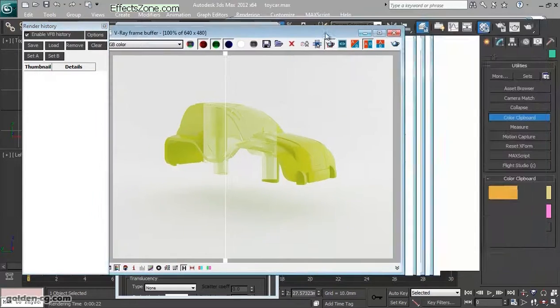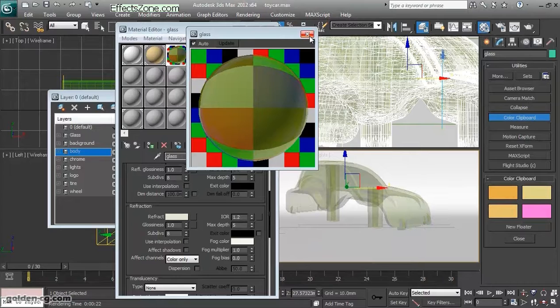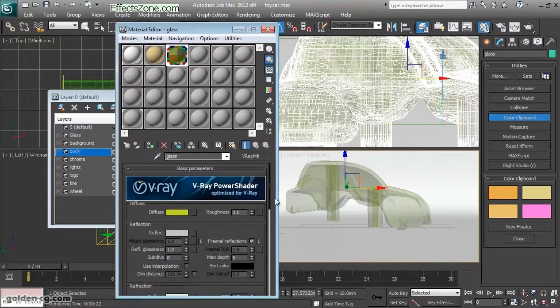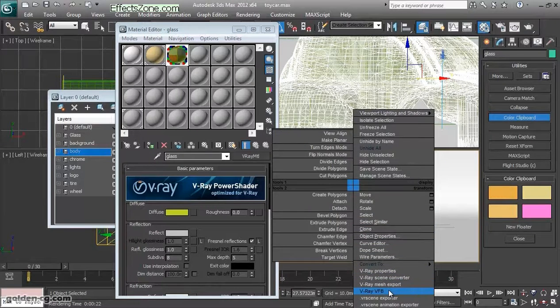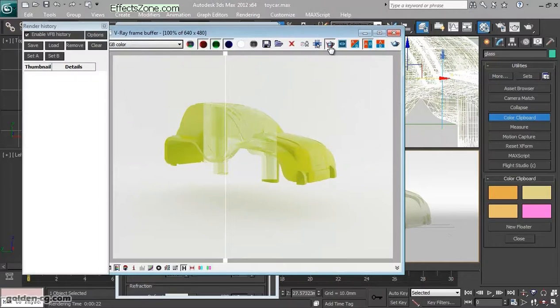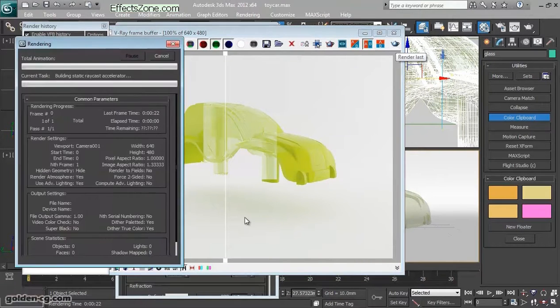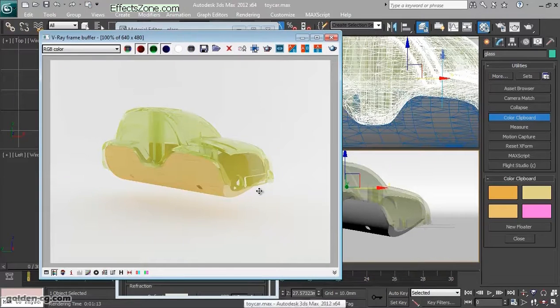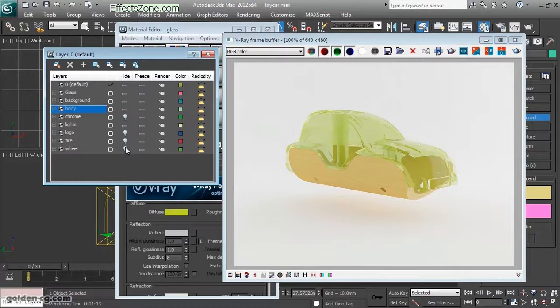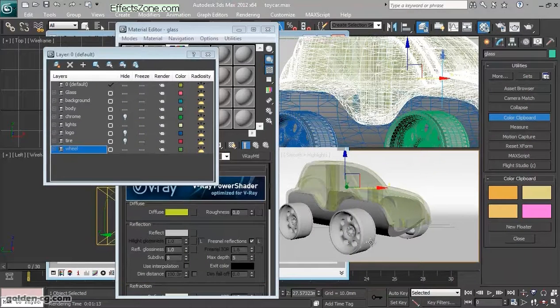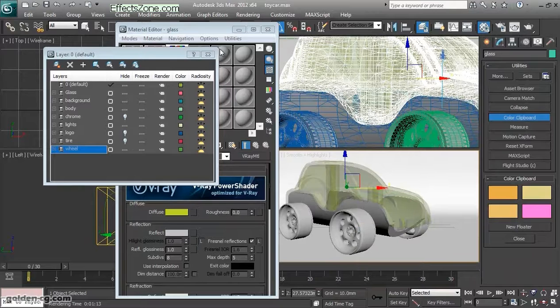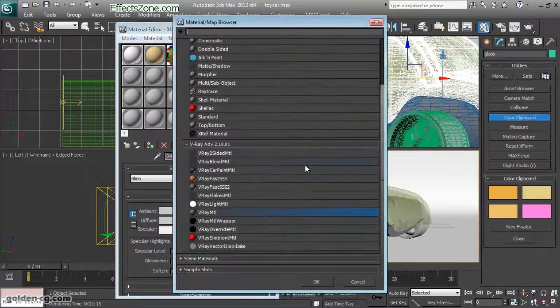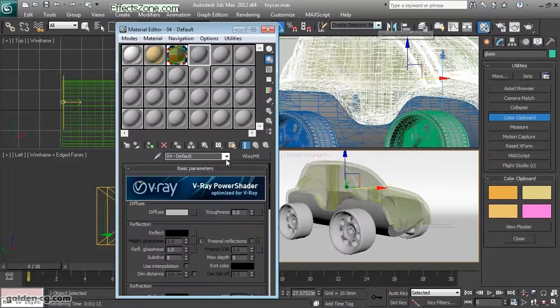So I have already created my green fluorescence color. I render it again in the V-Ray frame buffer, and make sure this is not selected, and I'll render the whole scene. Okay, the result until now. The next is actually the wheel. The wheel here is plastic, a very simple material, a very standard material.